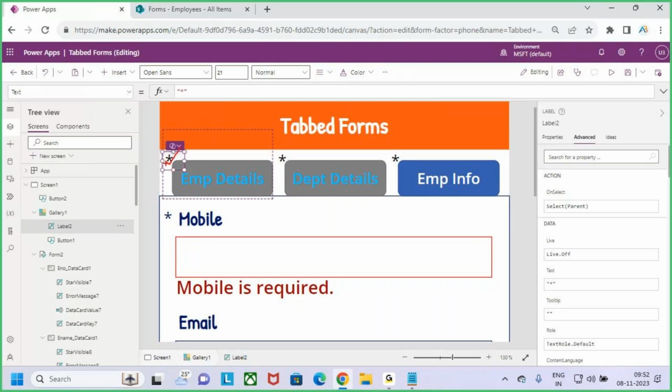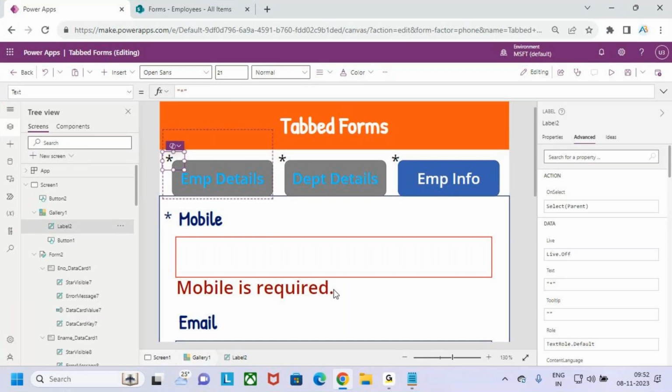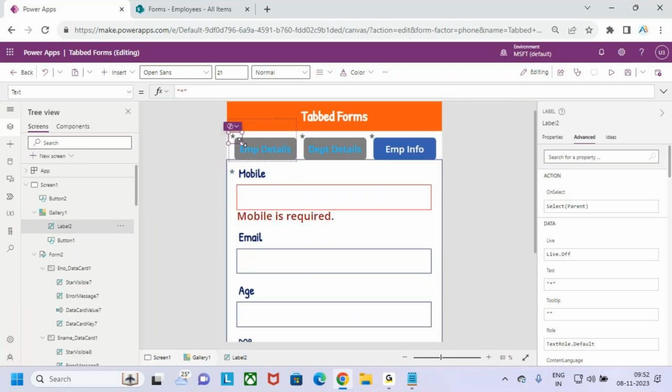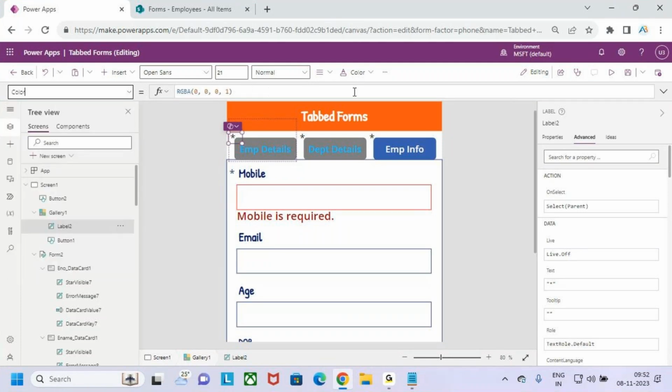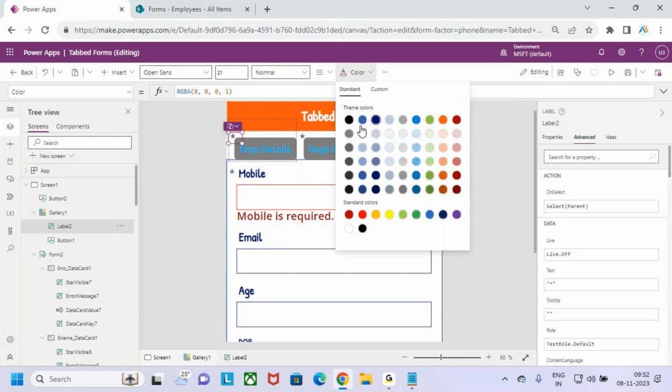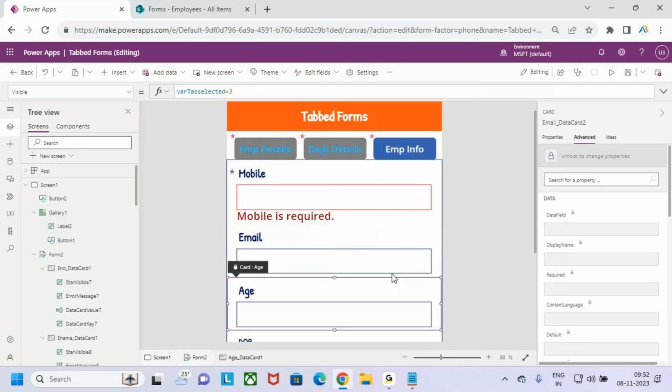I want to see this star mark visible only whenever there is an error in this tab. Then only I want to display it. So how to perform this operation? And also make the color red. Let me do it from here itself. Make it as red. Fine. Now how to perform it?